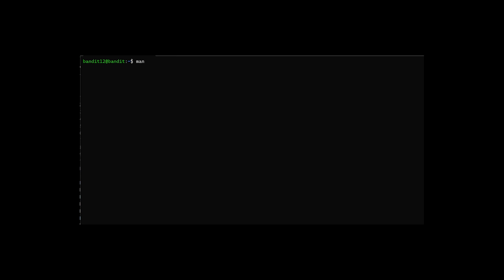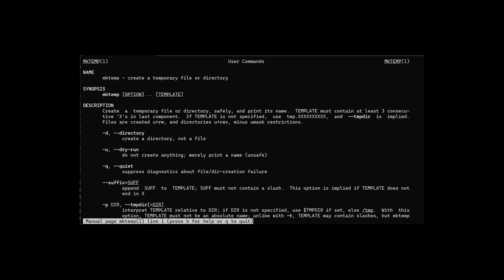So remember that OverTheWire, Bandit said that we could use mktemp to make the temporary directory in the tmp directory. So let's just look at what mktemp is real quick. -d for directory. Got it. Okay, but basically this is a temporary file or directory. Must contain at least 3 consecutive X's in the last component. Oh, that's really interesting.